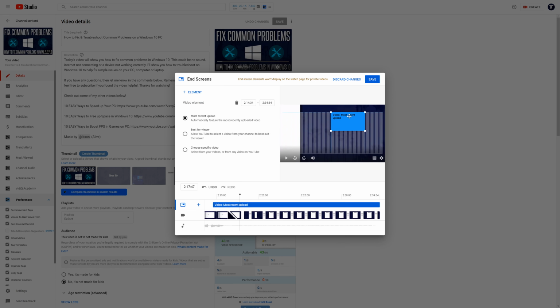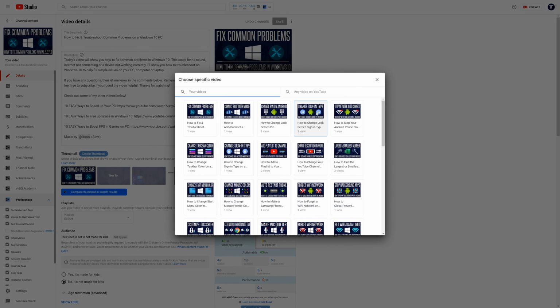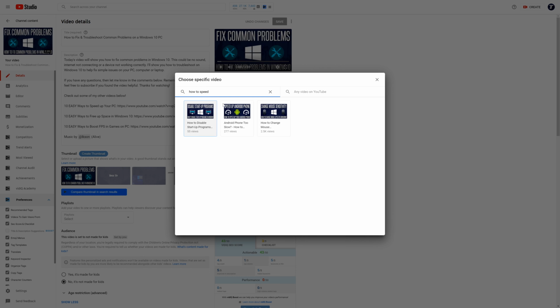You then have 3 options. You can choose either your most recent upload, a best for viewer video which YouTube will automatically choose depending on who's watching, or you can select a specific video. If you choose a specific video, you then need to search for that video to add. It can be a video on a different channel.